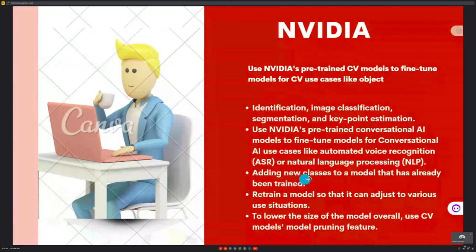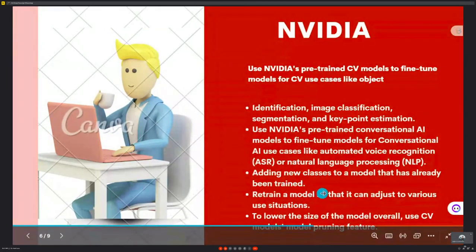You can also add a new class to a model that has already been trained. For instance, if you have a video and you have an updated version of that video, this NVIDIA toolkit can help you to add and update the output based on the new update you have sent to it. It can retrain a model to adjust to various use situations. So based on what you are looking for, it can always train a model for you.